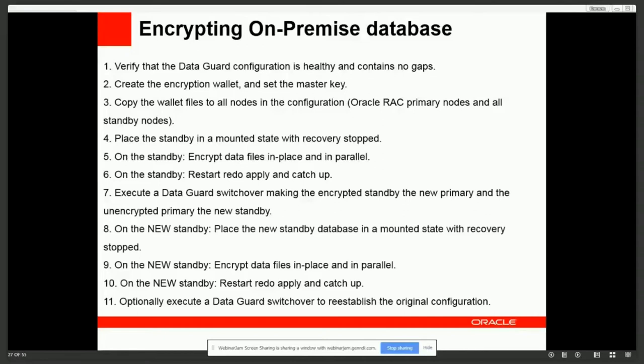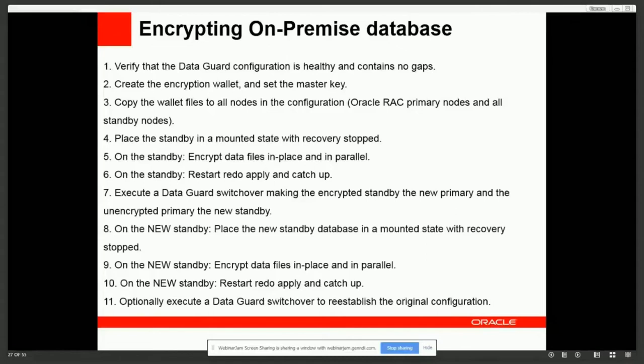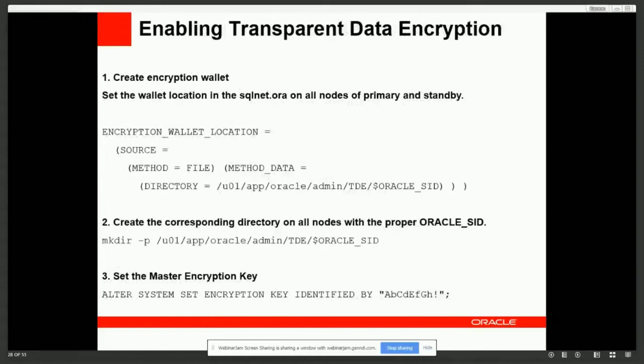Okay, on the standby database, we encrypt data files in place and in parallel. Then we perform a switchover to the new standby database, and on the new standby database, we place it in the mounted state again and stop the recovery process. We encrypt data files in parallel in the mount mode, and then restart redo apply and perform switchover back. And as we have encrypted our on-premise database, after that we can create a standby database in the cloud easily.